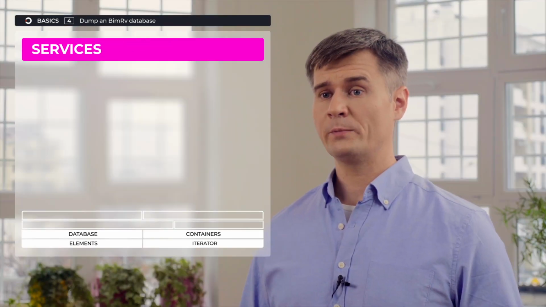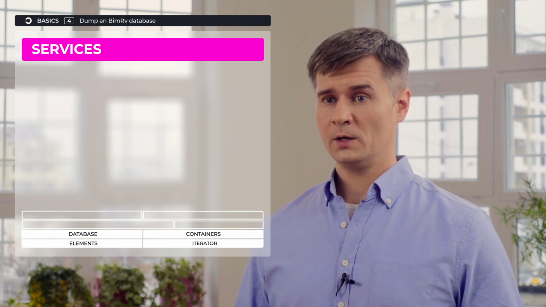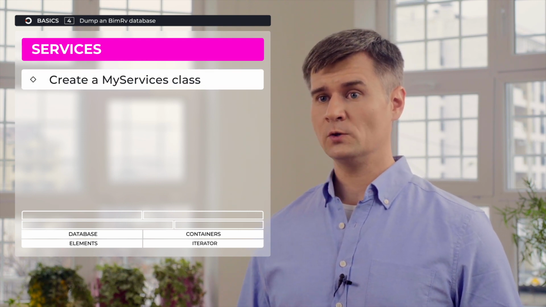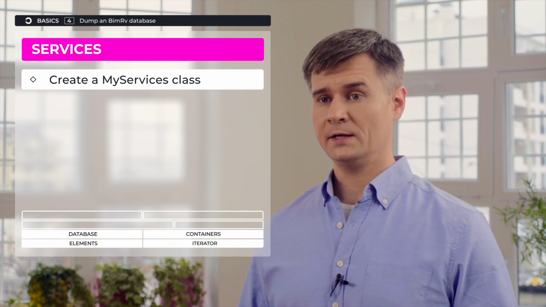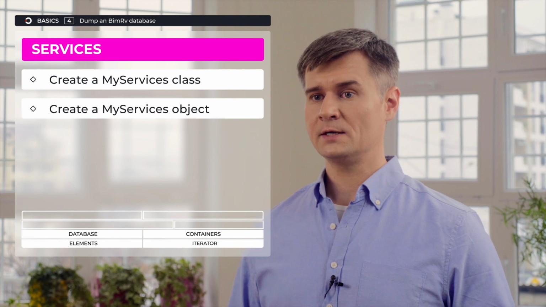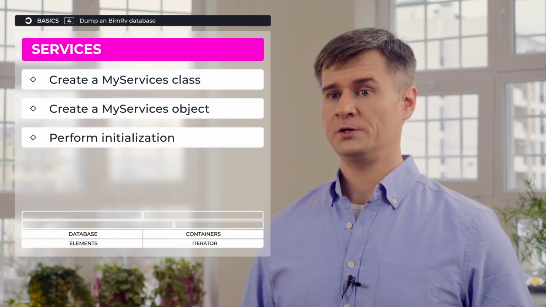Next, we move to the services. And we need to create our MyServices class, inheriting the proper host app services and system services. Next, we create an object of this class and perform the initialization.